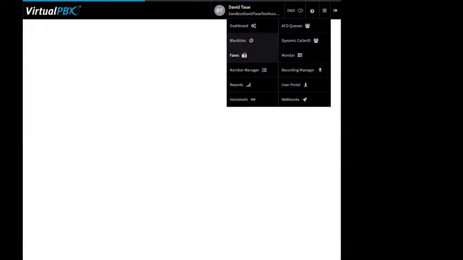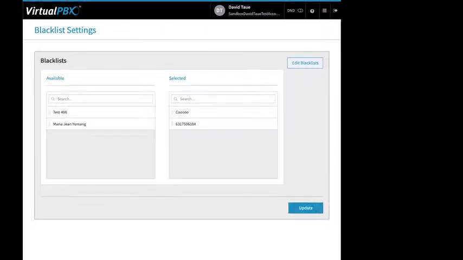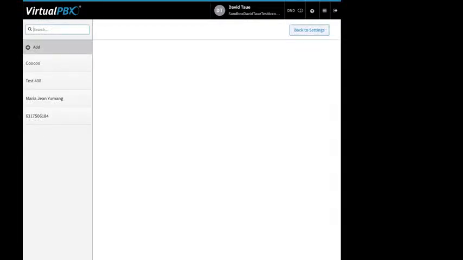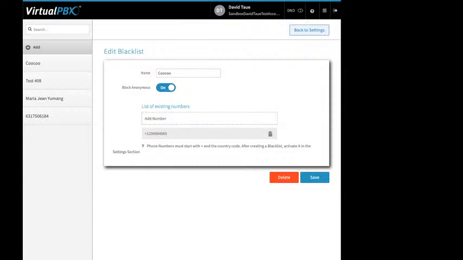All right, blacklists. This allows you to create a list of phone numbers that you do not want to connect to your system. As far as I know, this is on all plans. You click Edit Blacklists. If you click Add, you're creating a new list. If you already have a list, you click on the name. You can always change the name.